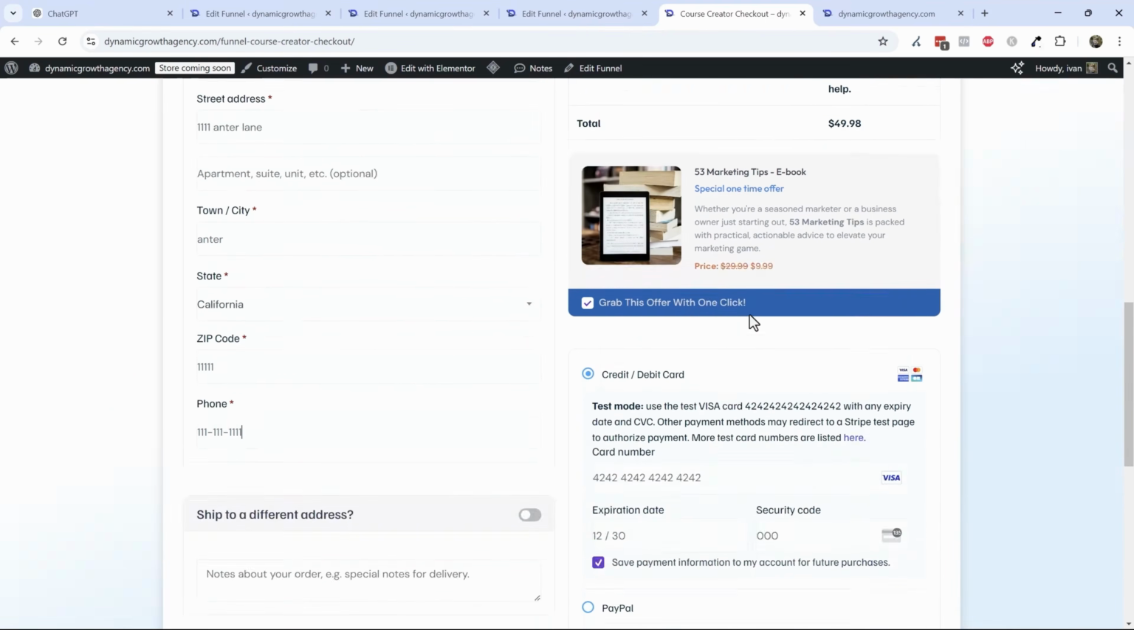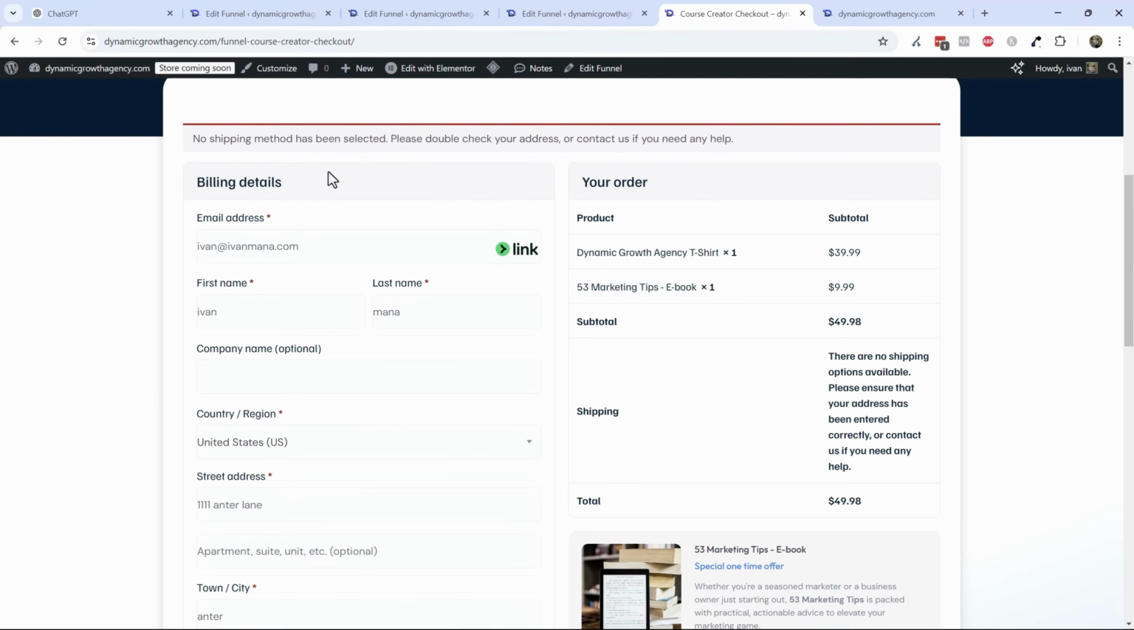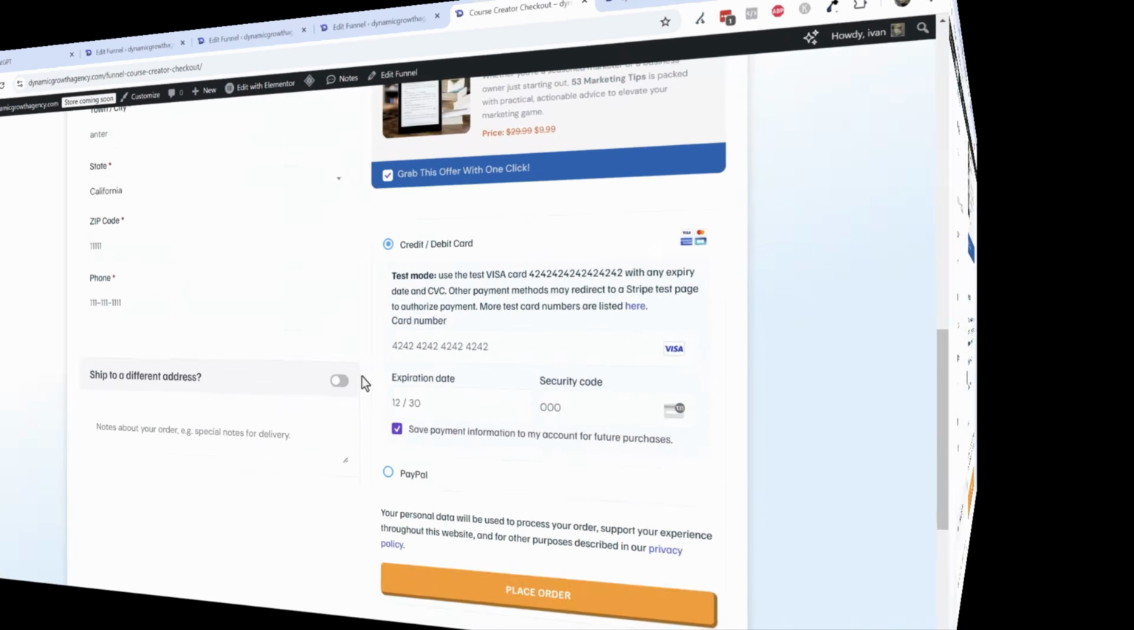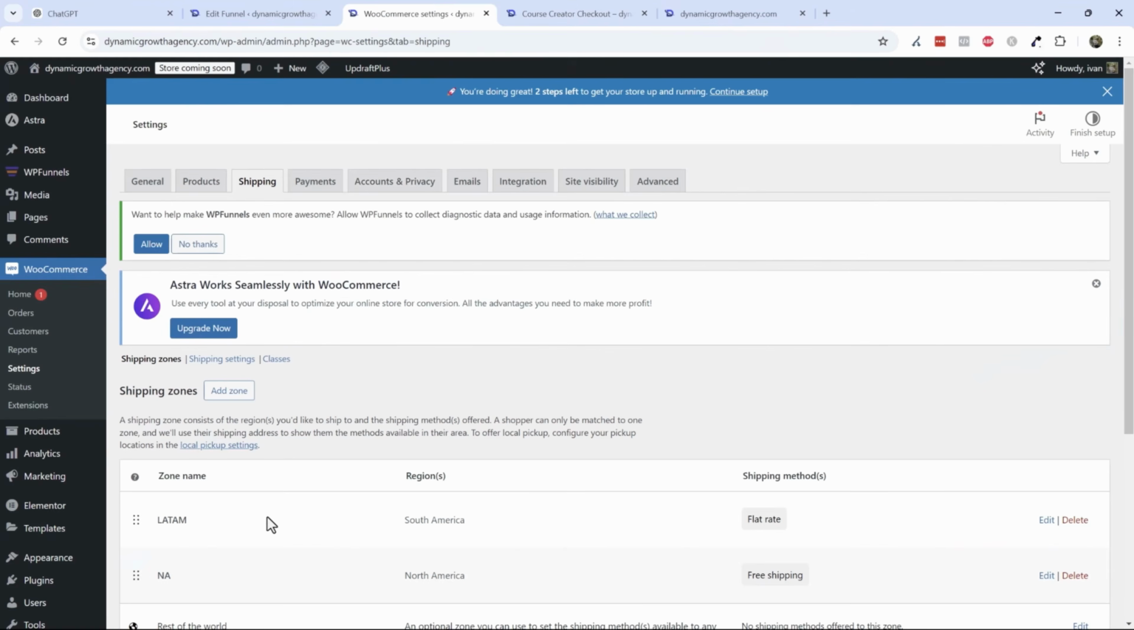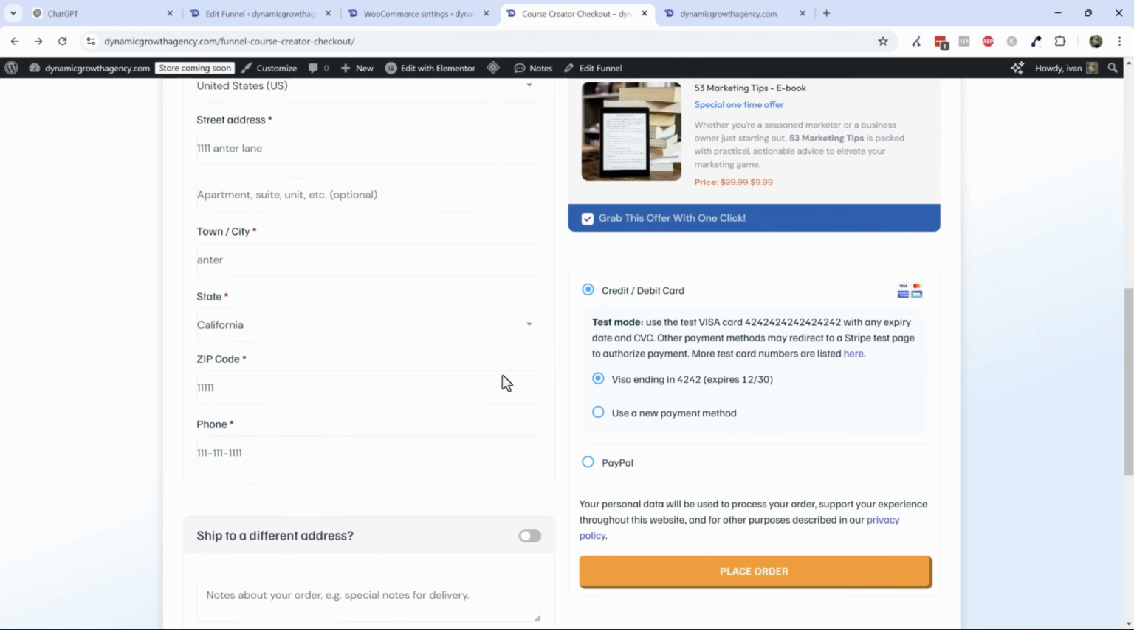Okay, let's try that again now. Place order. What are we missing? No shipping method has been selected. Please double check your address. What did I miss? So I forgot to add the shipping zone for North America. So I just added free shipping and now this should work.